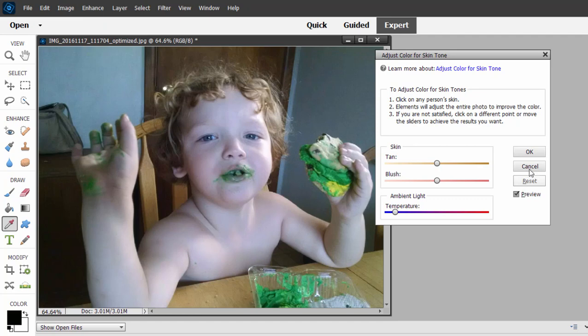And if you select that, you get a sampler. And all we need to do is just sample his skin. And you can see that brought out the red in his face. It brought out the orange in his hair. It kind of shifted everything. I can uncheck preview. There's the before. There's the after. That did some really nice things to this picture.